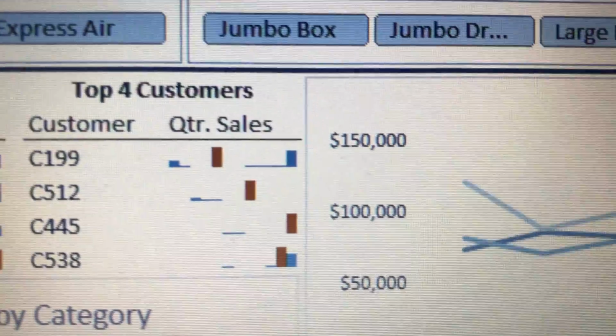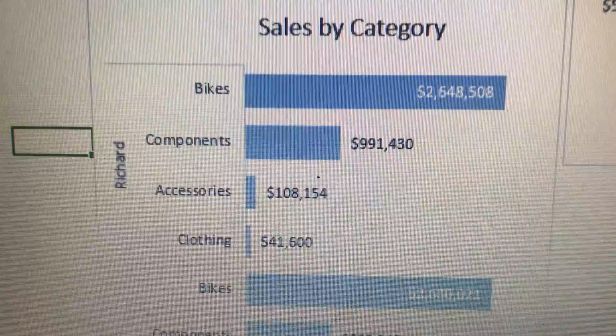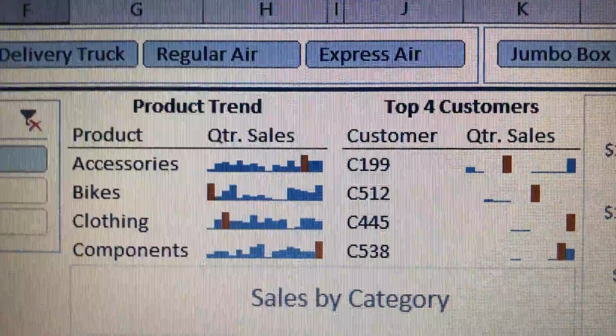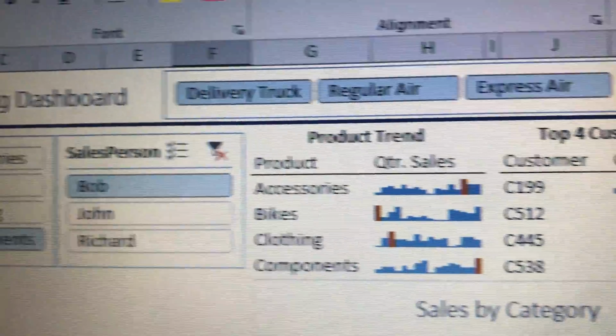I did the same for the top 4 customers and was able to see the sparklines for those as well. Now that I'm done, I went ahead and made my visuals more attractive by getting rid of some of the field buttons. I also got rid of the legends, the grid lines, as well as the axes.